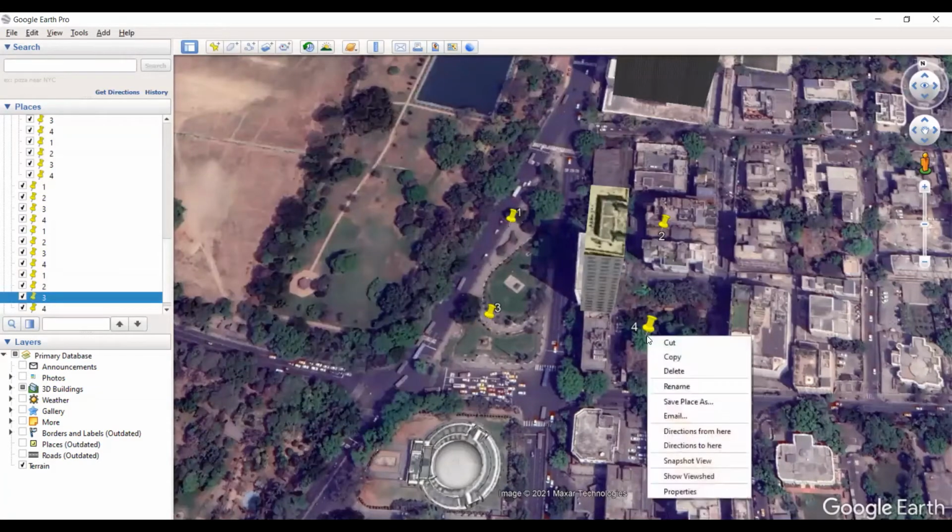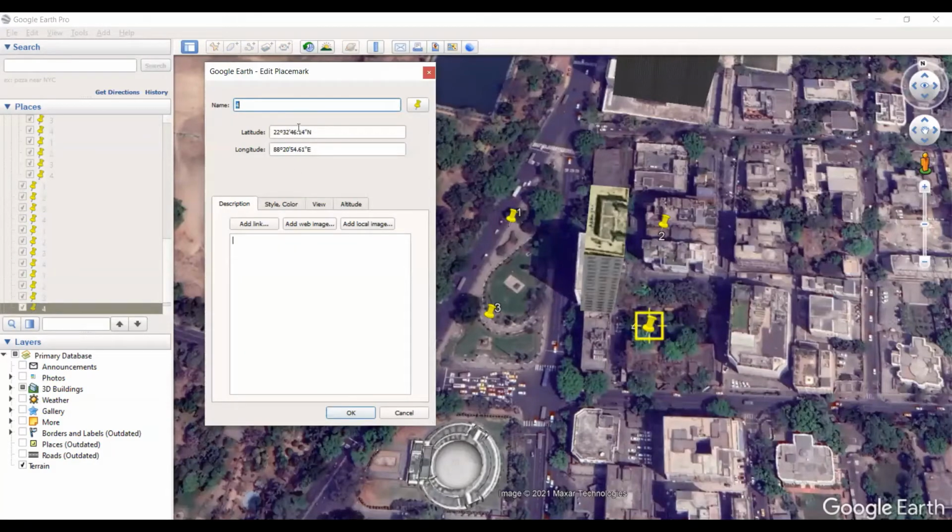Right click on the place mark 4. Click properties. These are the latitude and longitude values of the place mark 4. Write down these values. Click OK.